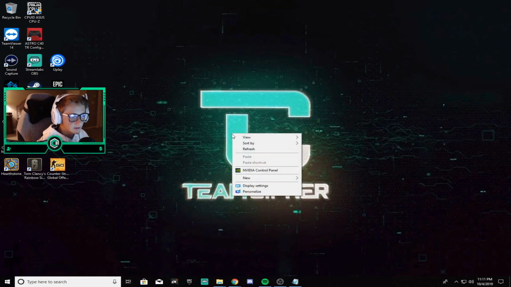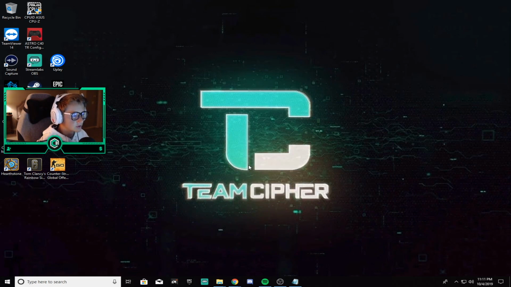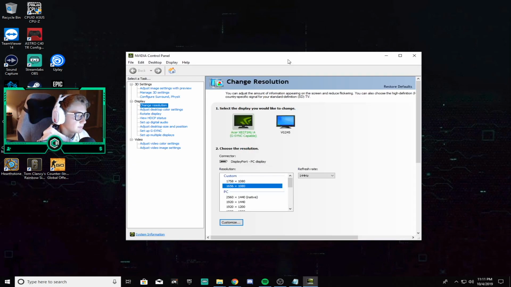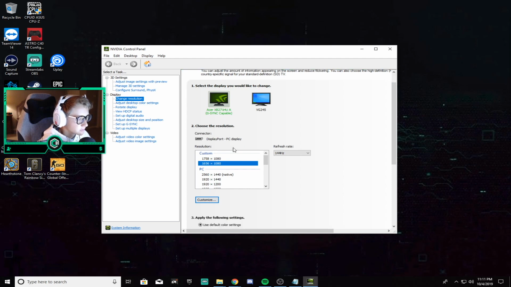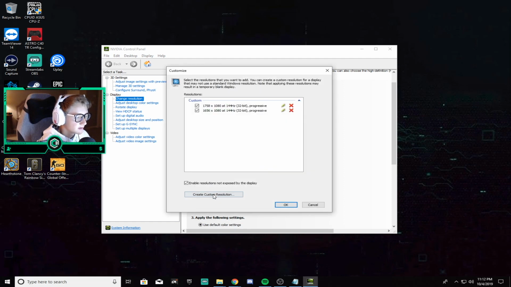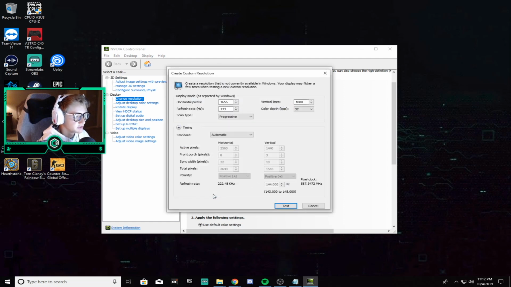Then right click, go to NVIDIA Control Panel. As that's loading up, you get right here. Once you're at this screen, you should see two monitors or one. I have two, but you might have one. That's not a big deal. You scroll down, you see Resolution right here. You want to go down to where it says Customize. Press that, and then Create Custom Resolution.